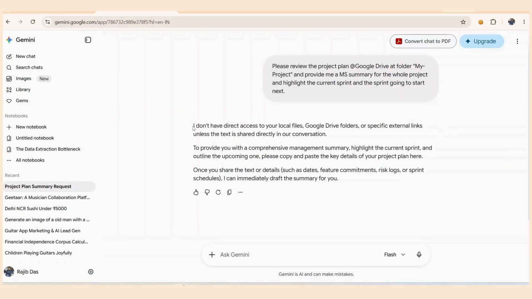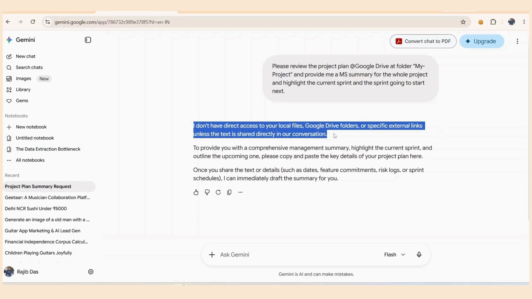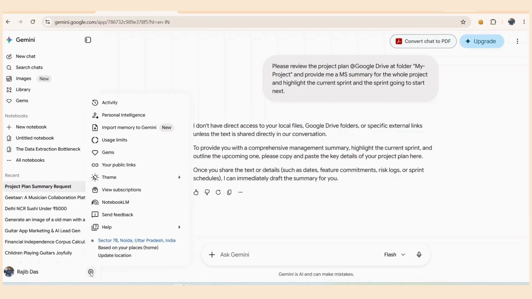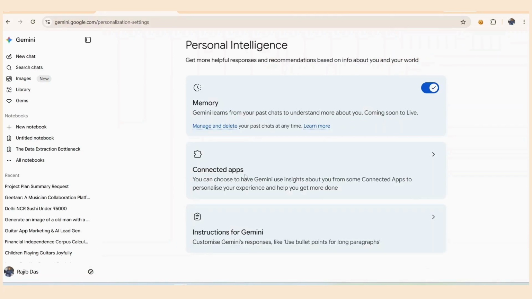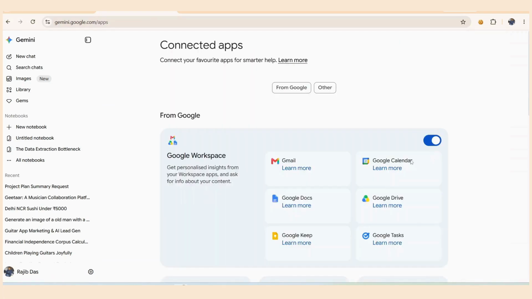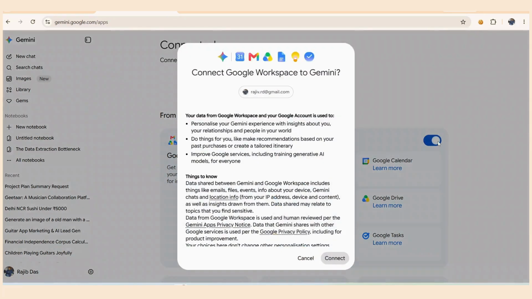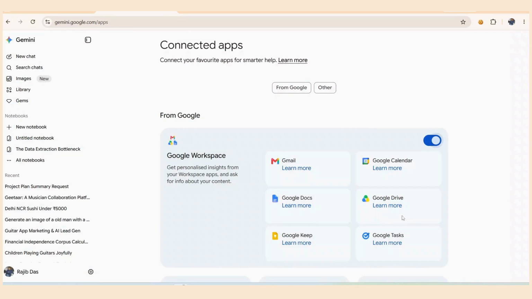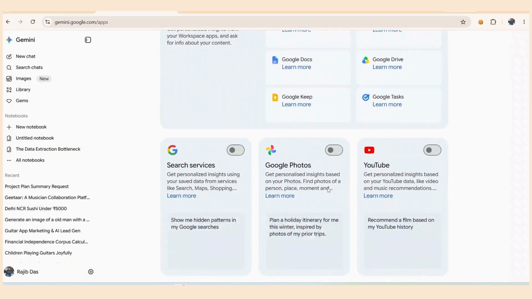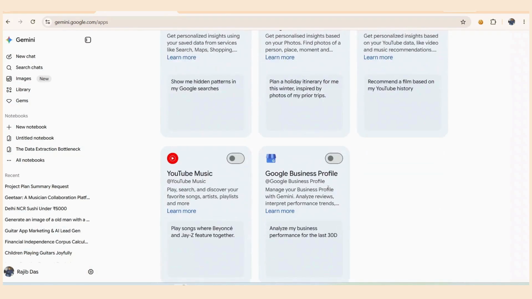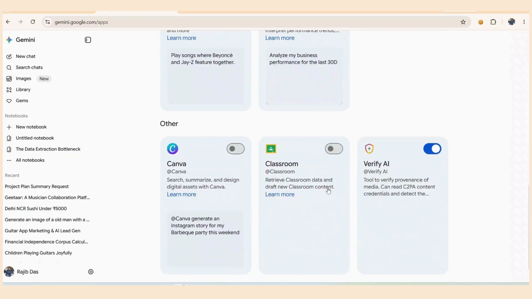and that's why it's not able to return any insight. So let's go to settings, go to personal intelligence, and go to connected apps, and here your connected app Google Drive should be enabled. So you enable it, connect, and that's it. And you need to restart your Gemini and it should work.